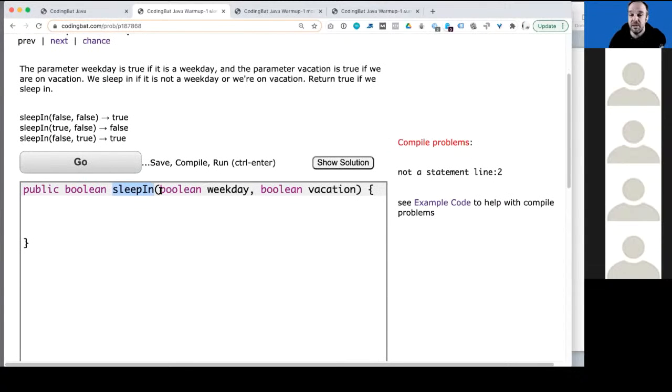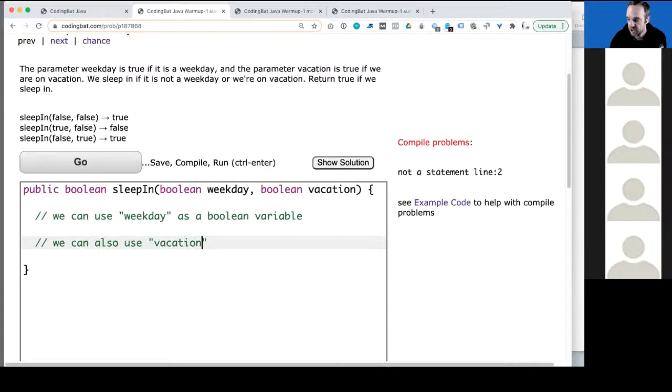Well, we get 2 parameters, 2 variables that are given to us when this method is called. One of them is a Boolean. It's called weekday. So it's like any Boolean variable that we would define ourselves, but here it's defined as part of the method that's being called. So when we are inside this block, we can use weekday as a Boolean variable because that's what we get when the method is called. And we also can use vacation as a Boolean variable. So these are the 2 input parameters, as we call them, that we get. But it's really just any old Boolean variable.